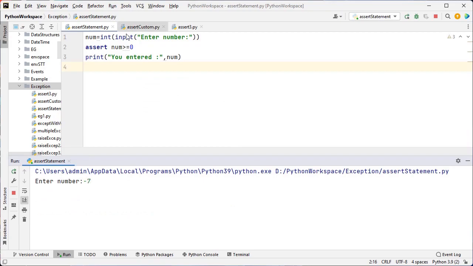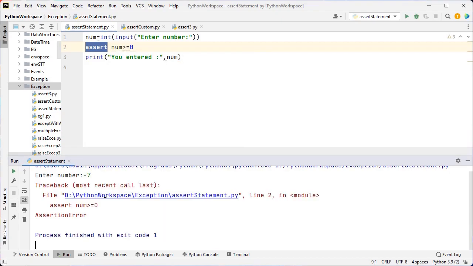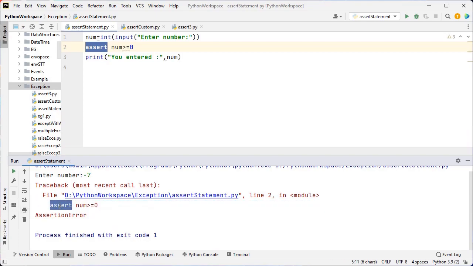After the evaluation of this expression, that is -7 greater than or equal to 0, it returns false only. Isn't it? So if it returns false, what will happen? This assert statement raises the assertion error. Now I got the assertion error. This is the logical expression and this is the assertion error. So this assert statement raises the error when the logical expression returns false.